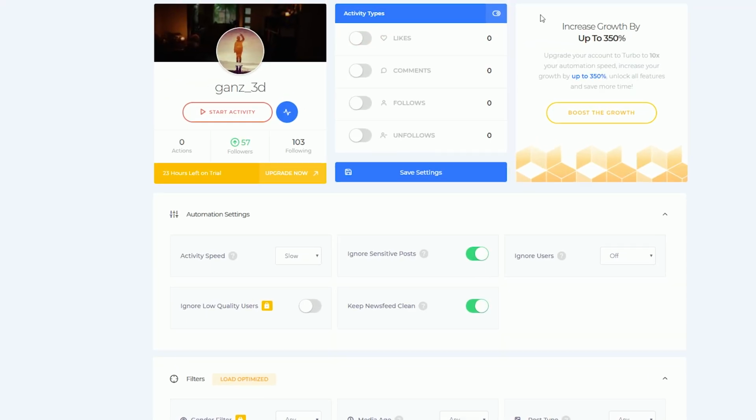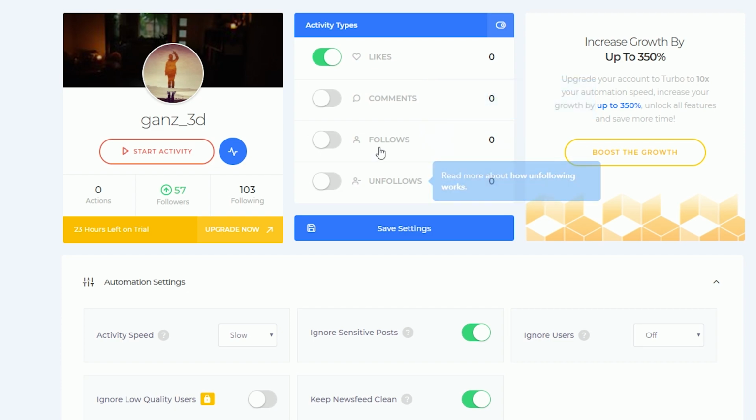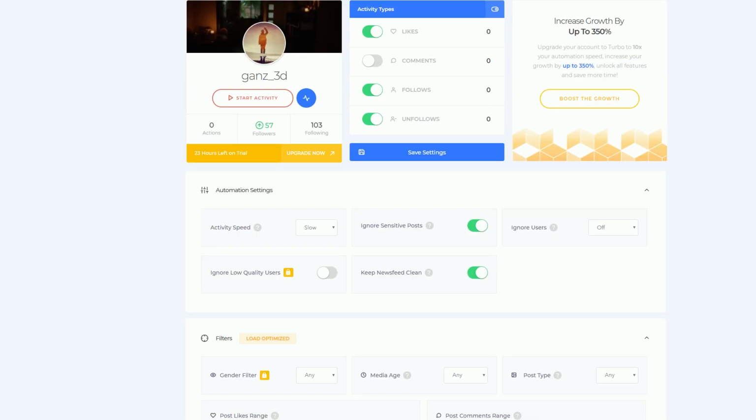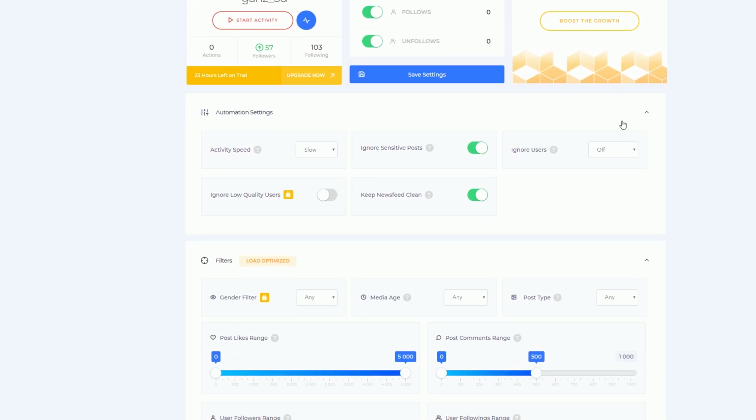First, it's good to set up the action types such as like, comments, follow and unfollow. As always, you can change this anytime. Under automation settings, the action speed, I recommend the fast one, but for the free trial I'm going to use the slow one. And it's good to turn on the ignore sensitive posts and keep newsfeed clean.